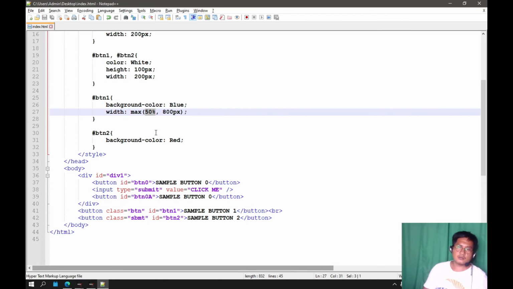So this is the auto resize, and this will be your default value, or the minimum pixel width of your button. Then if you have a bigger screen, it will automatically adjust to the total 50% of that screen.